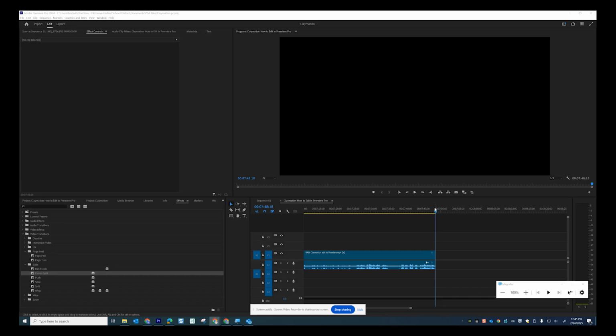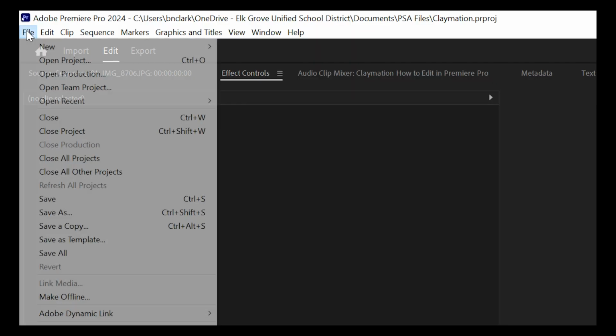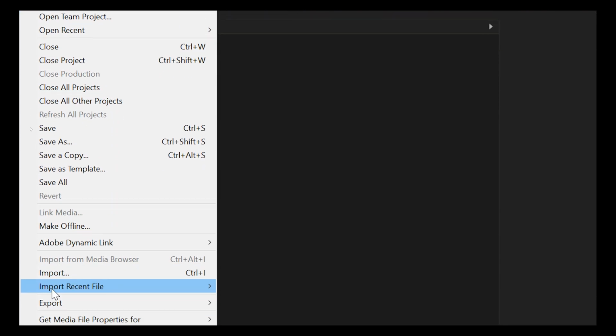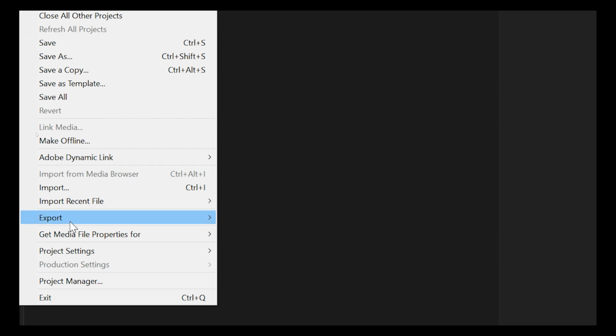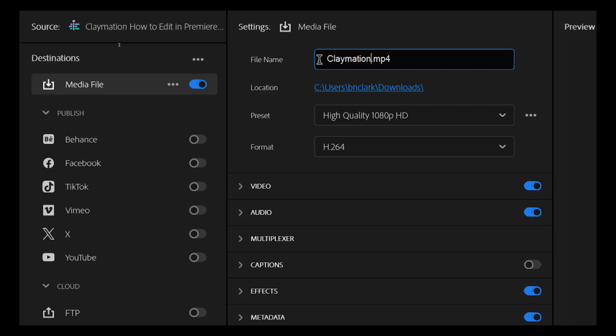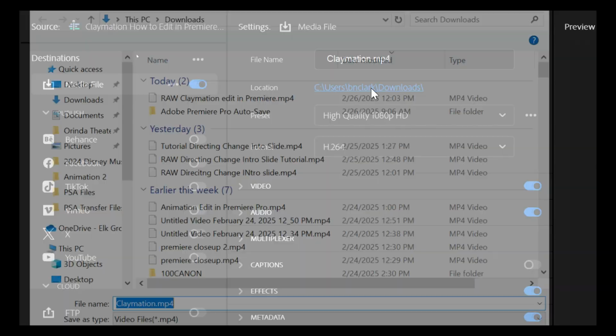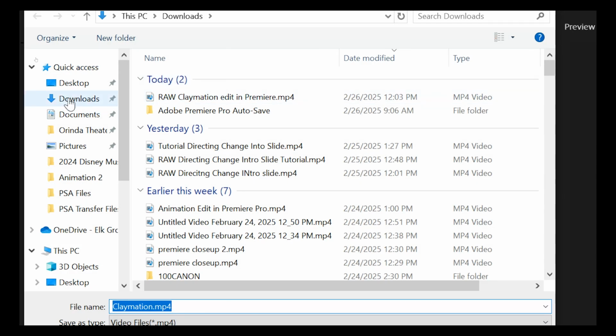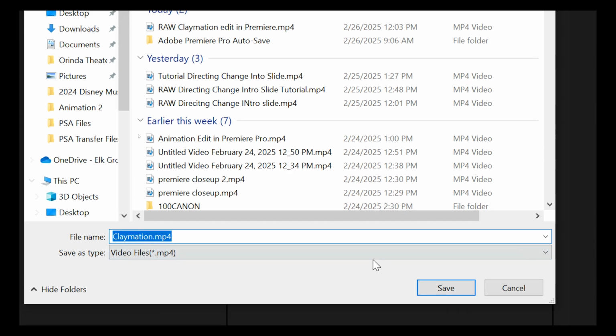When you're ready to finish your project, you're going to go to File, scroll down to Export, and then select Media. In the File Name section, give your project a name, keep the .mp4 extension, go to Locations, and select a location. You could put it in your Downloads folder or in your Documents folder.